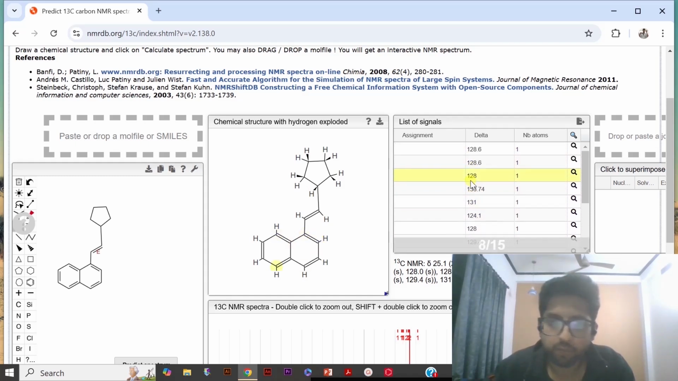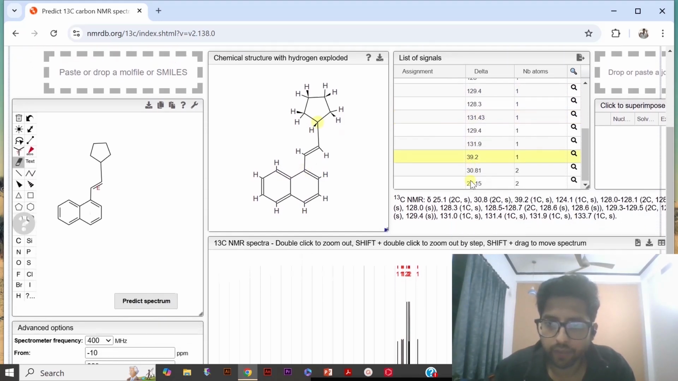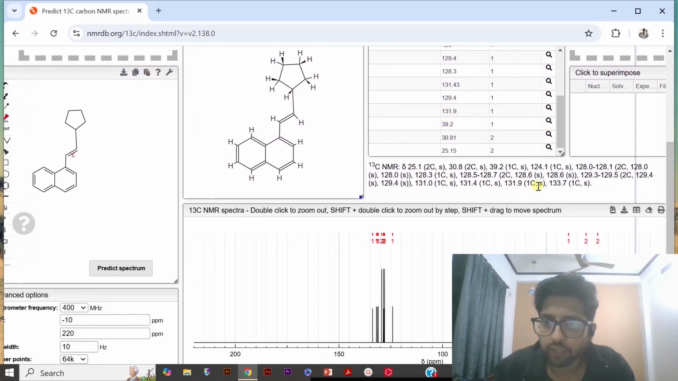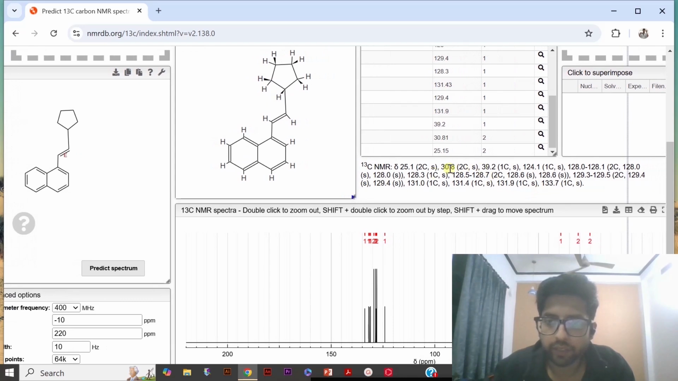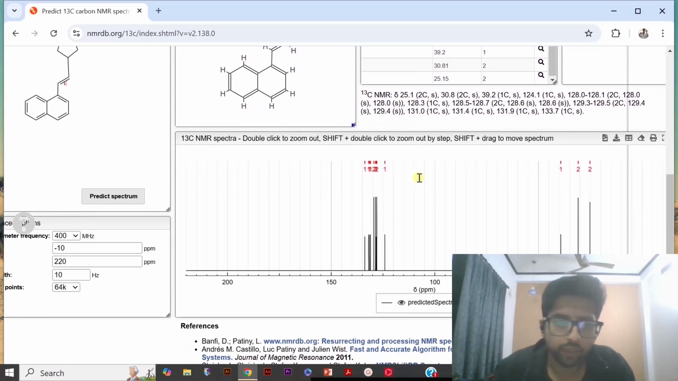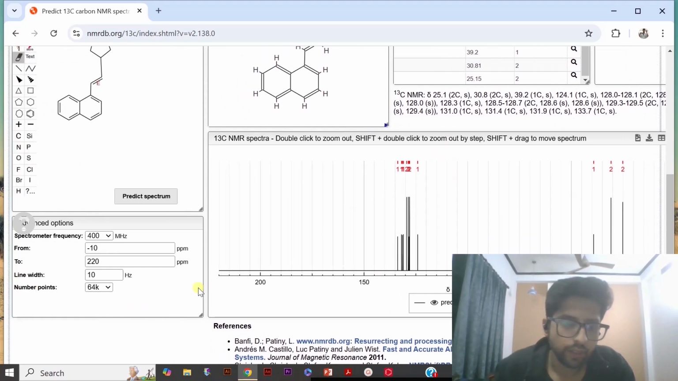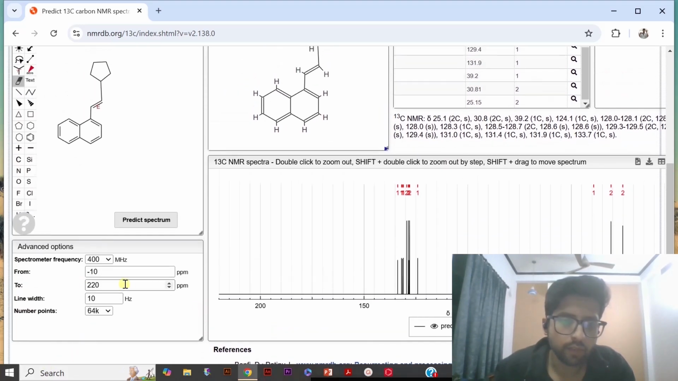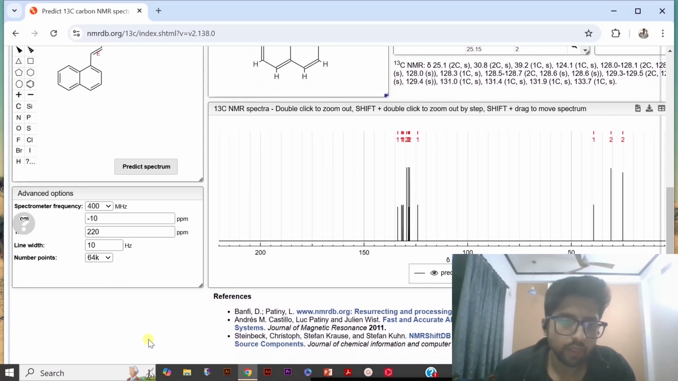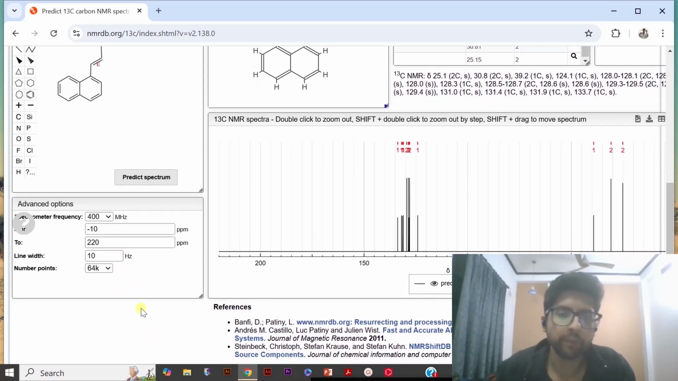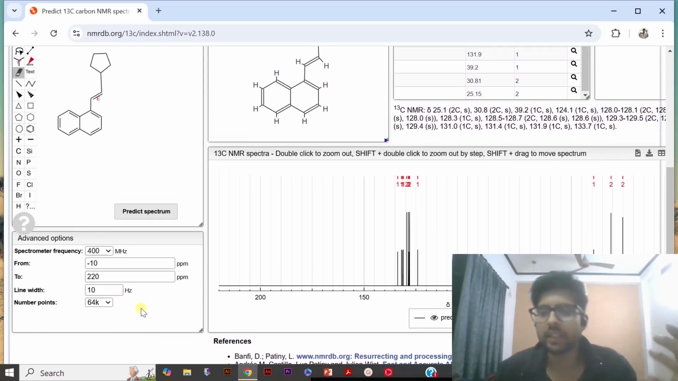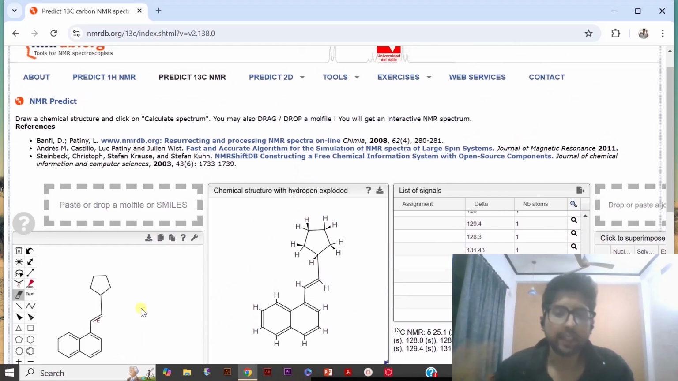You can count the total number of carbons here, and you can check the value here. Everything will be here: how many carbons will be there, how many peaks it will generate. And this data is generated for a 400 megahertz NMR, from -10 to 220 ppm. So that's how you can predict your H1 NMR and 13C NMR.